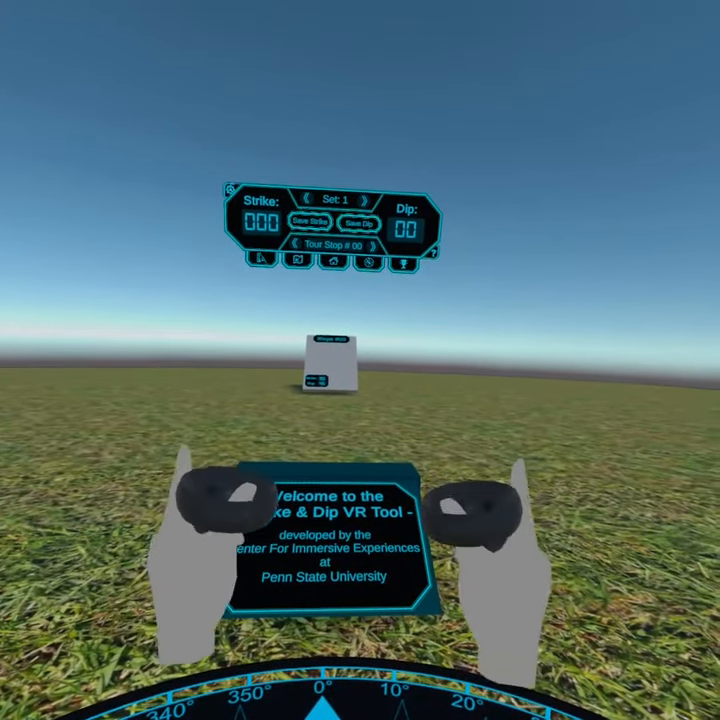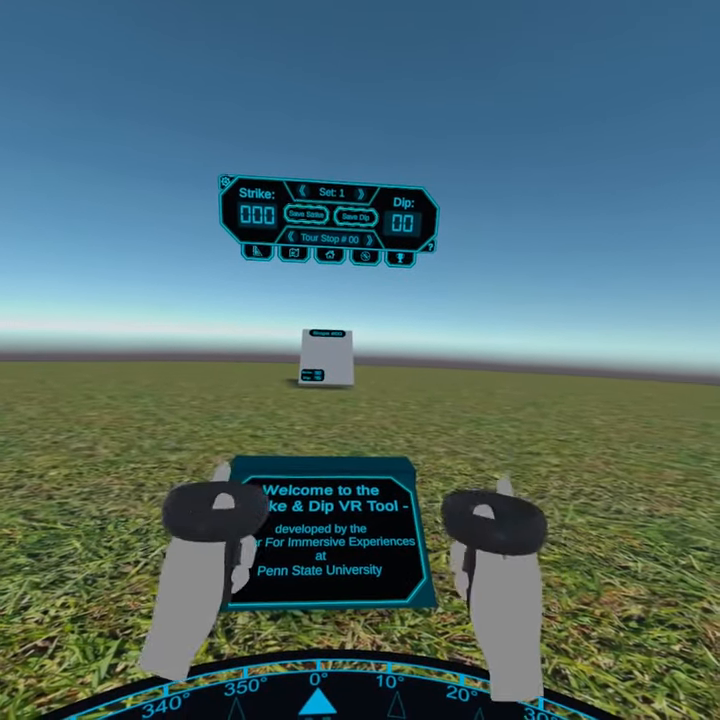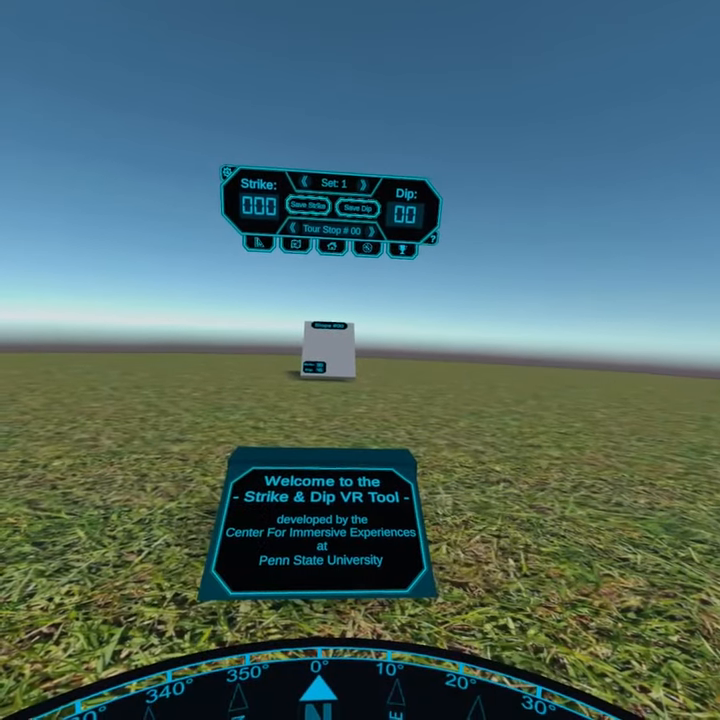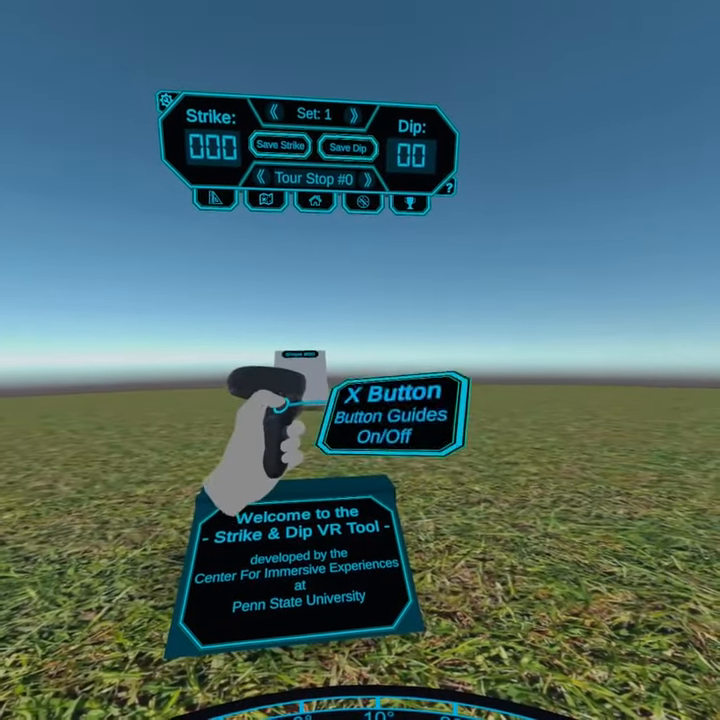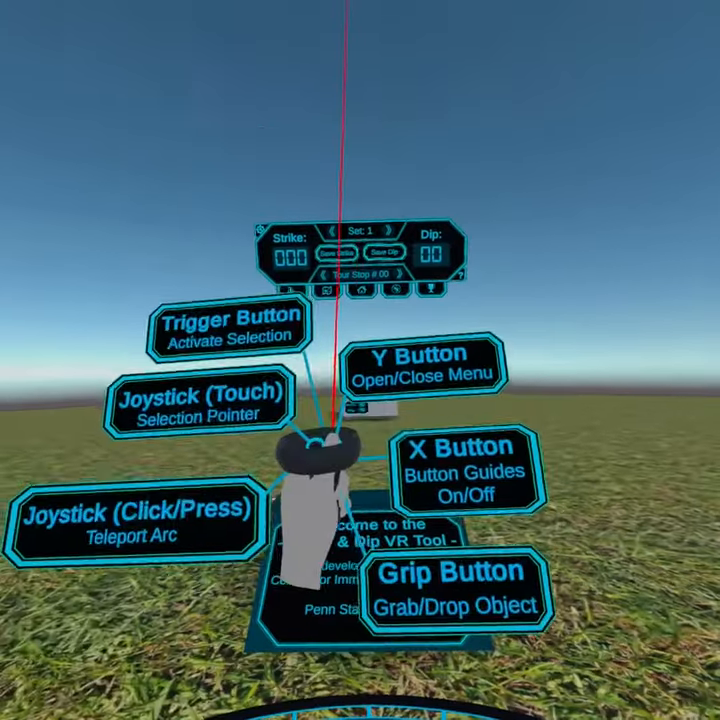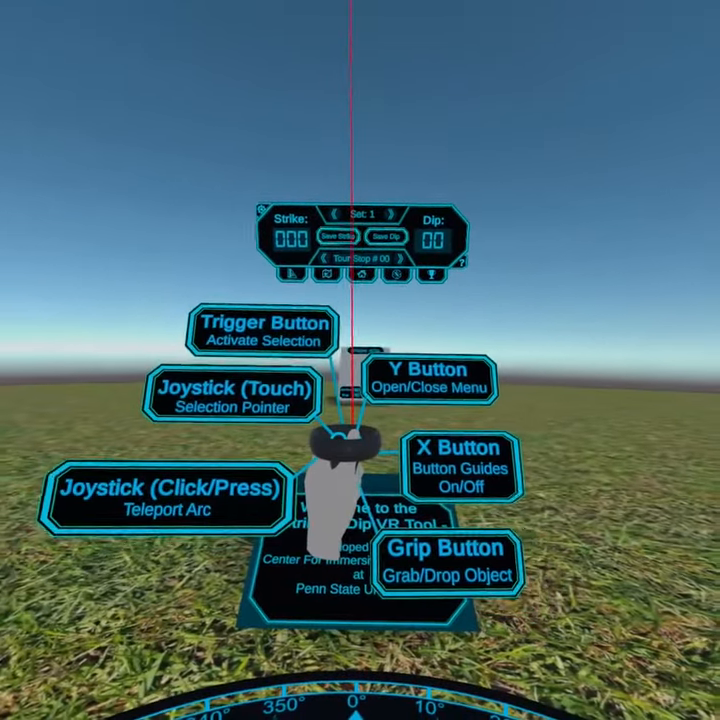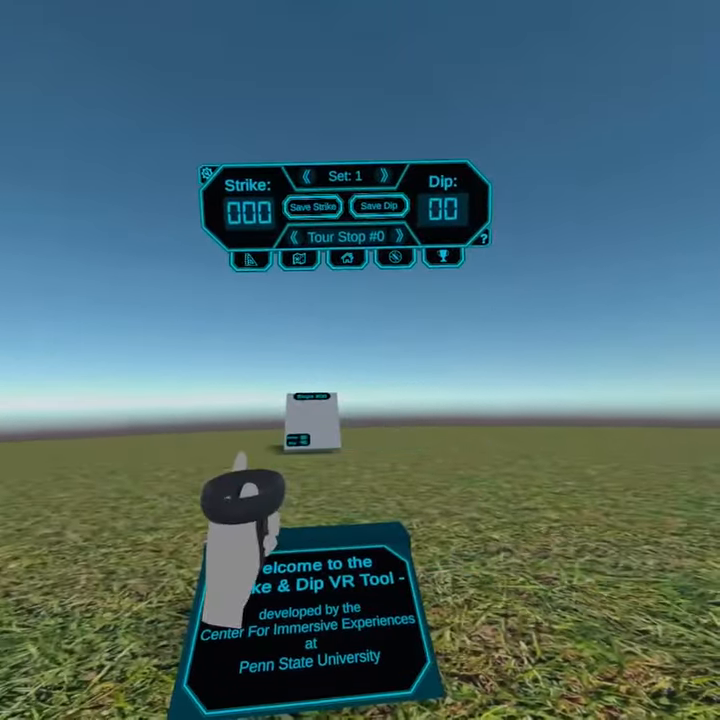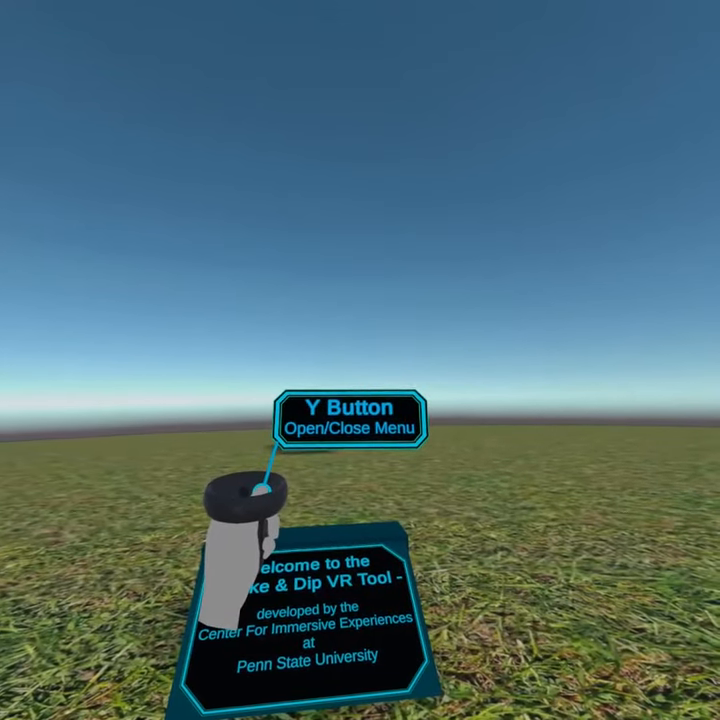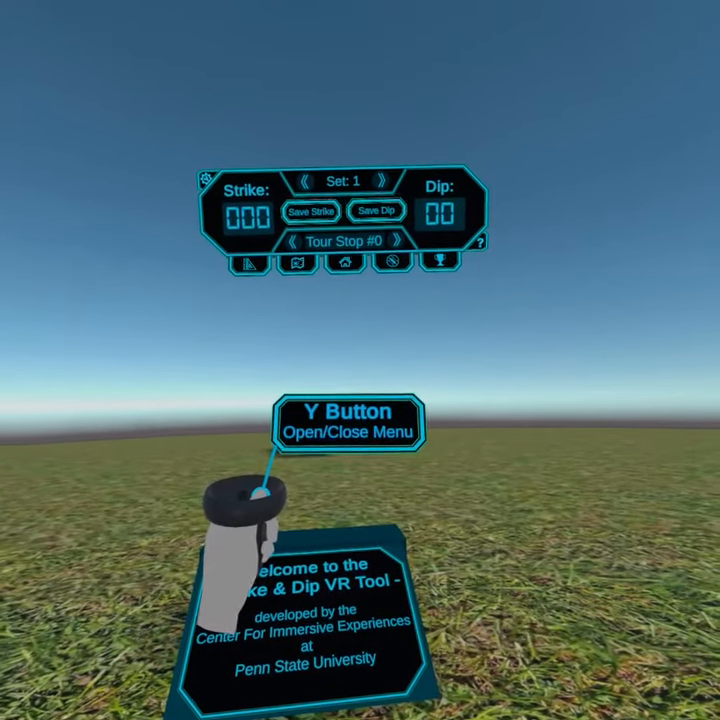Today I will be covering the controls used for the Oculus Quest version of this program. Pressing the X button or the A button will activate the button guides, which display descriptions of what each button does. Pressing the Y or B button will open or close the menu.